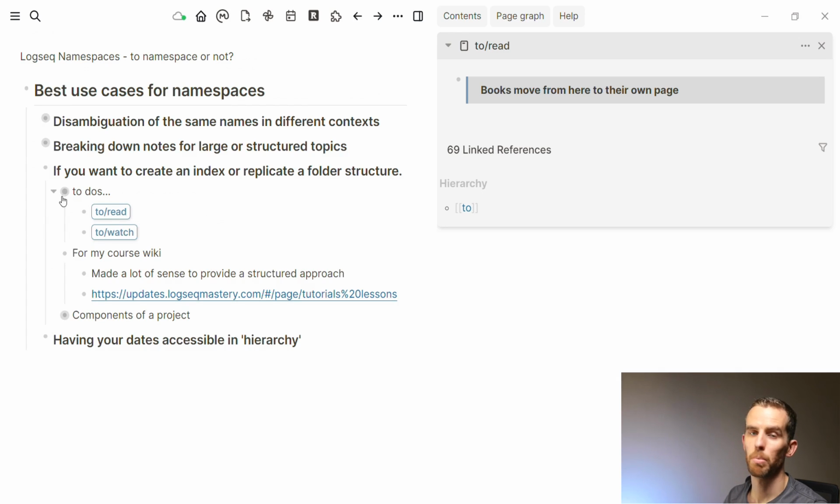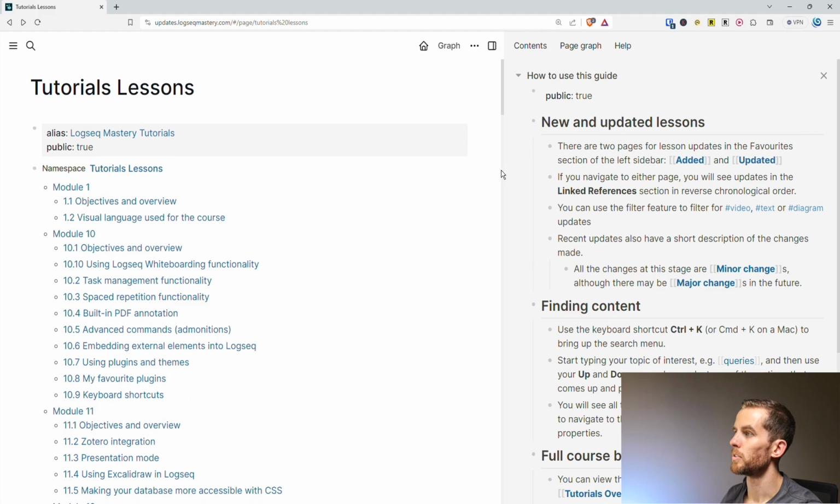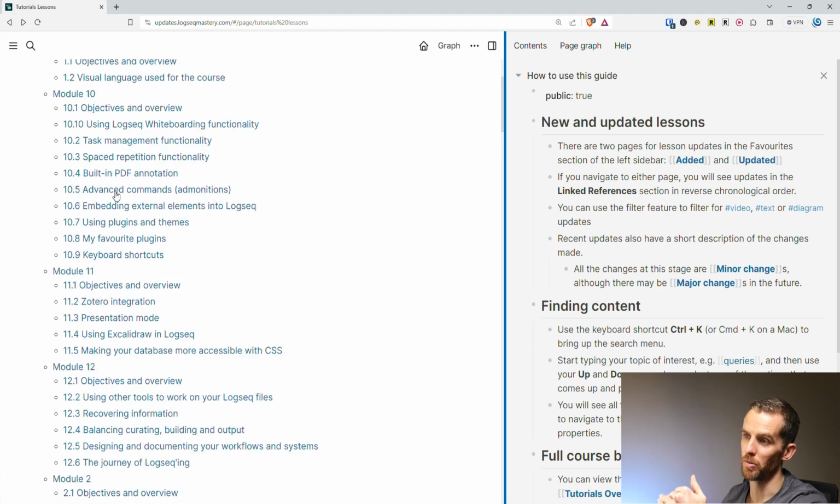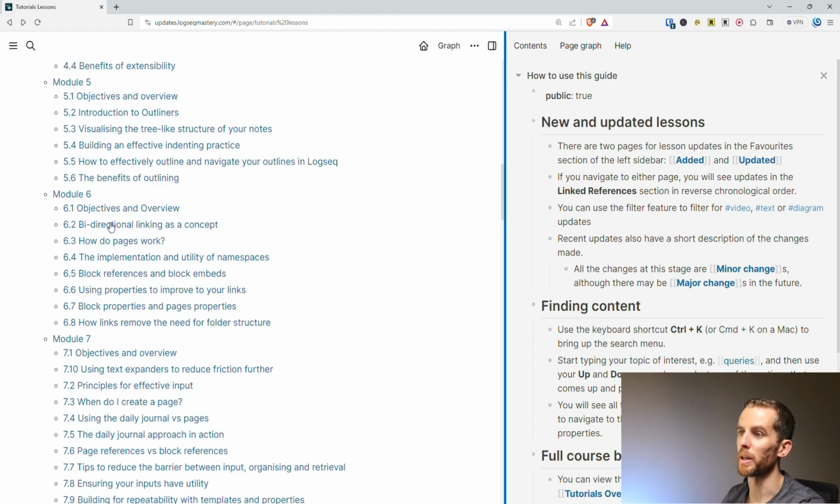The second example that I want to show here is for my course wiki. It made a lot of sense to follow the structured approach so that I could build an index on the course on the website so that when people want to access this, it's publicly available. It's updates.logseqmastery.com. And what I've done here is on the Logseq tutorials lessons, I've created a namespace query that then returns this full index back.